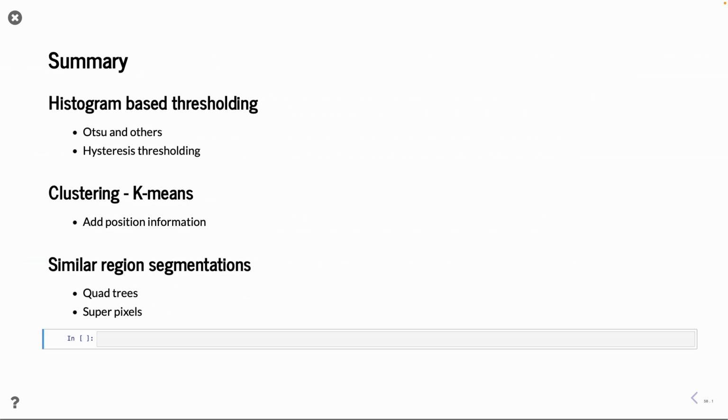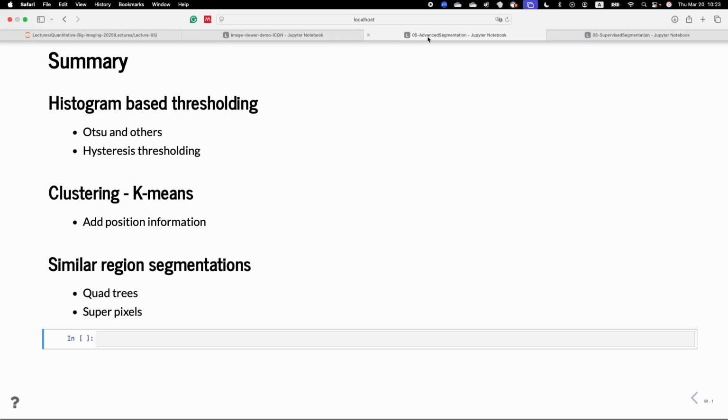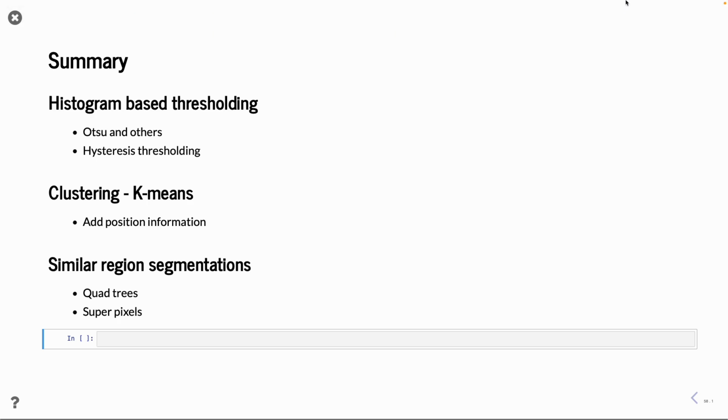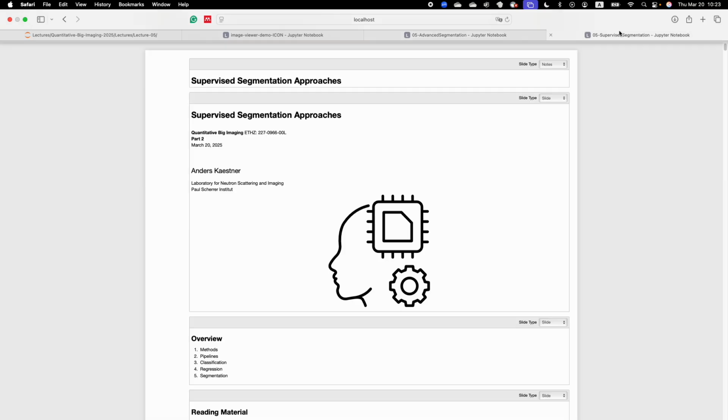So now we have concluded the first part. We looked at some histogram-based thresholding. We looked at clustering using k-means and some region-based segmentations with quad trees and superpixels. So all these are unsupervised, meaning you just kick them off, maybe with a starting parameter, and then they do something. And the next step is going into the supervised segmentation, and there it is.